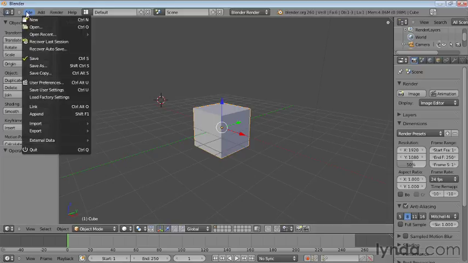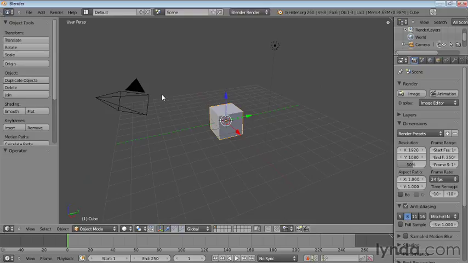Now, if you change some preferences and you kind of mess things up, it's very easy to get back. All we have to do is, again, go to Load Factory Settings, and it brings it right back to the standard default views and the standard hotkeys. So go ahead and set up your user preferences to the way you want. If you're a Maya person, go ahead and use the Maya keys. I'm going to use Blender. If you're just starting with Blender, you might want to stick with the Blender hotkeys just so you can follow along with me a little bit more easily.